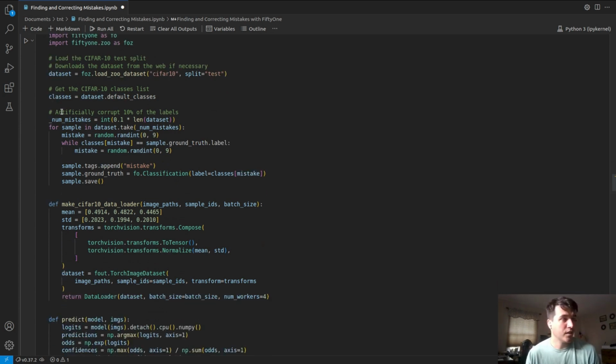What we're going to do is corrupt 10% of these labels, right? CIFAR-10 may have duplicates, but they are labeled correctly at least. So we need to go in and corrupt our data for the example. 10% of our labels will be incorrect. It'll be a random other label instead. And we'll make sure that we know which ones are incorrect by tagging them as a mistake.